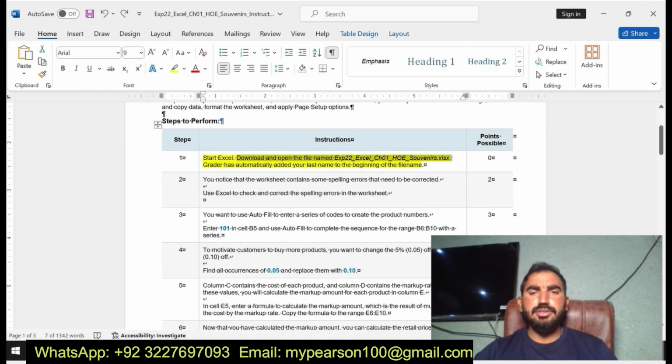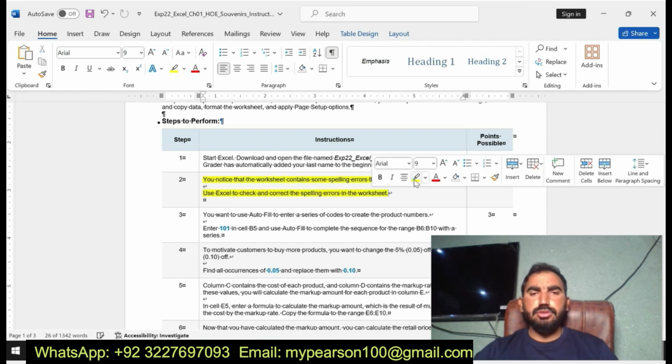I have done step number 1. Now I am going to move to the next step, step number 2. You notice the worksheet contains some spelling errors. Use Excel to check and correct the spelling errors in the worksheet. Now I am going to do the spelling check. Here is our Excel worksheet.